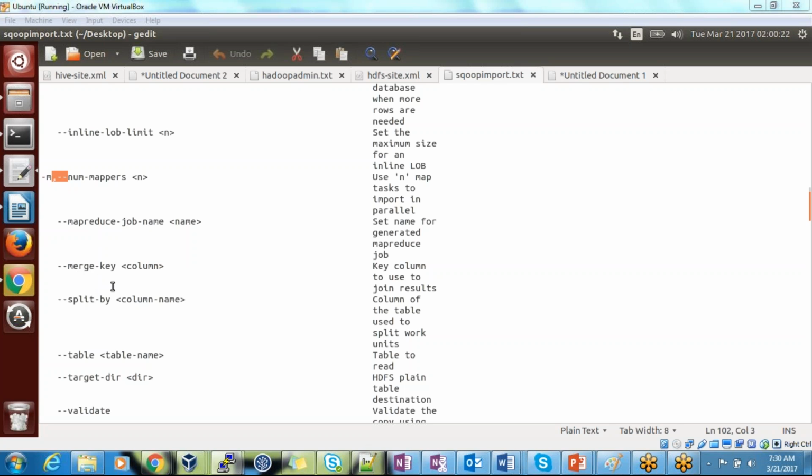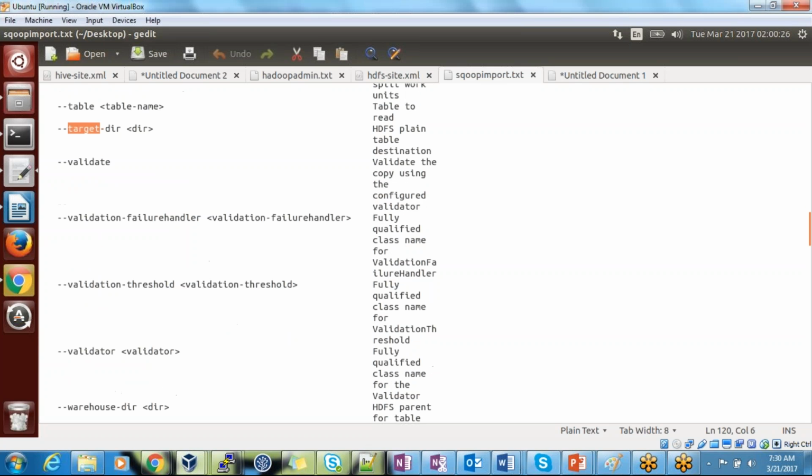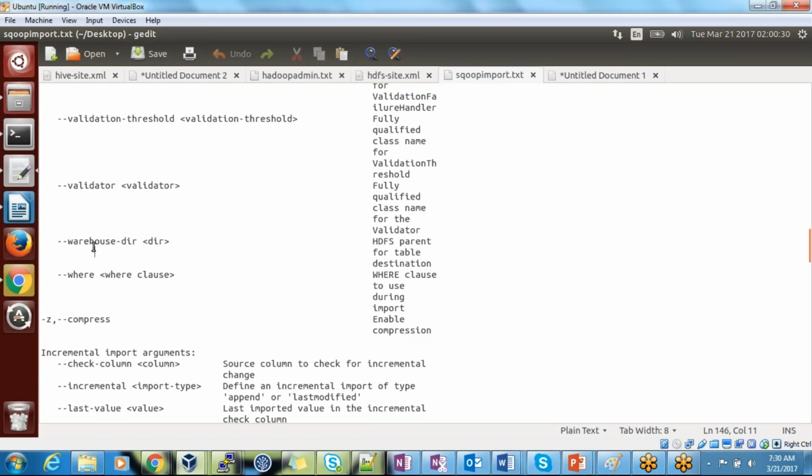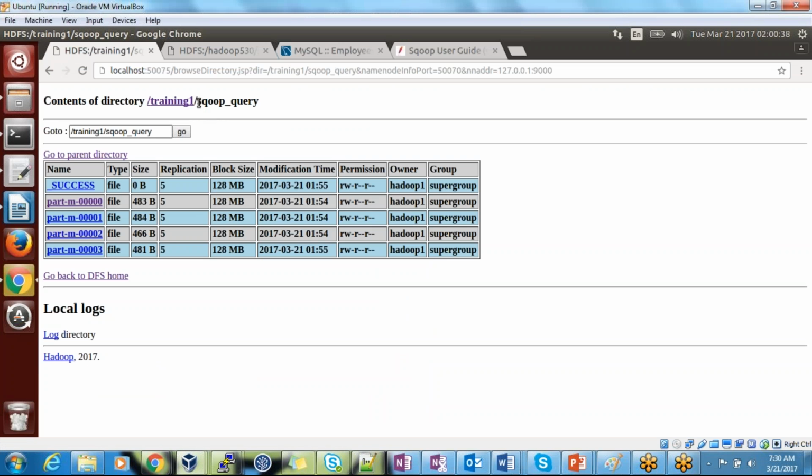Merge key, split by column, table, target directory, we have seen. These are all other options, you don't need to really worry about them. Warehouse directory is another important one. Whatever directory you have specified, see here I have specified query_sqoop_query, the customer table data has loaded into this.